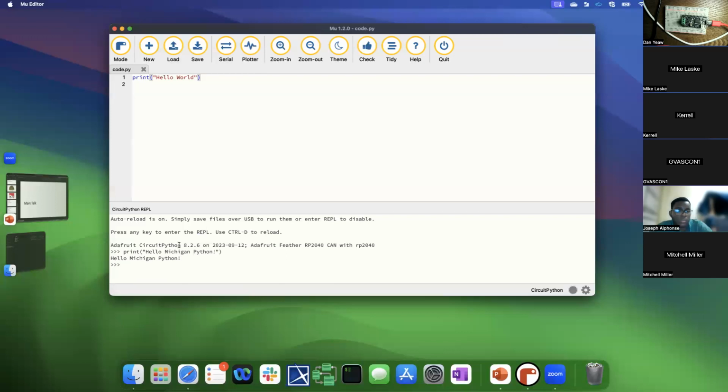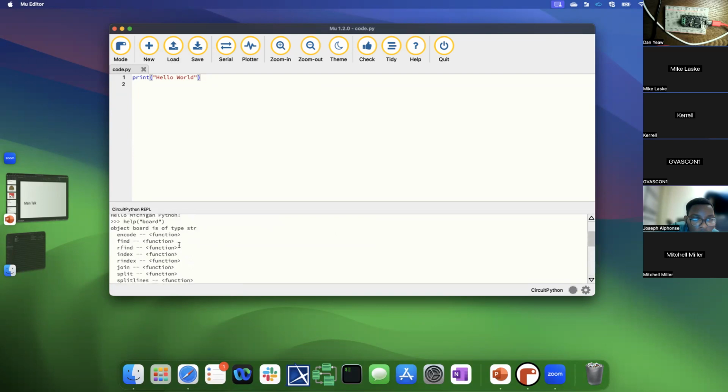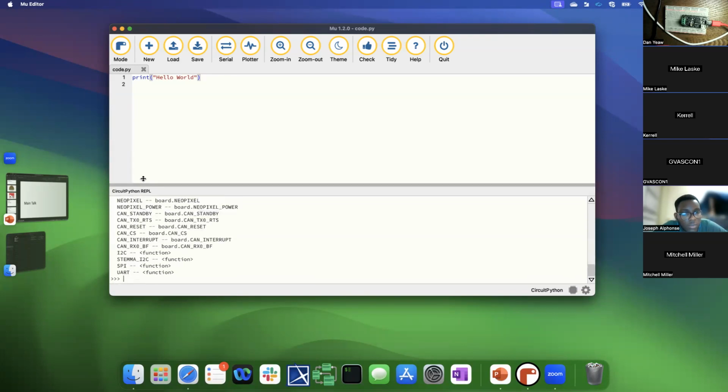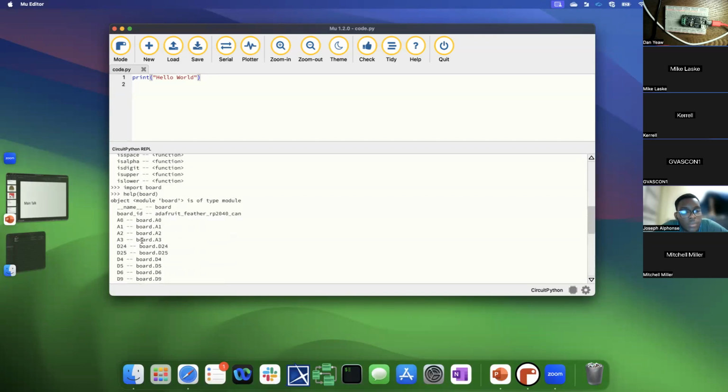And this is like a full REPL. So we could type things like help board. Actually, that was a string. I guess I have to import board probably. And then help board. I put board in quotes, which isn't right. So it was saying, oh, that's a string, which isn't what we wanted.